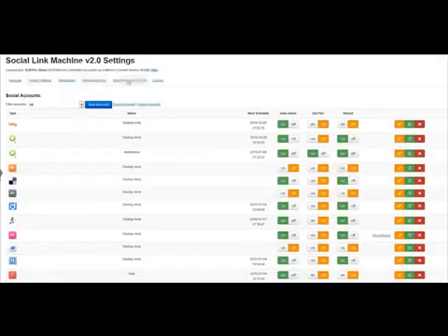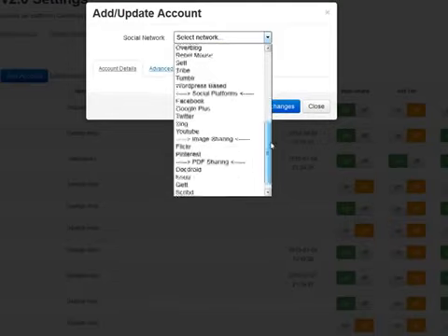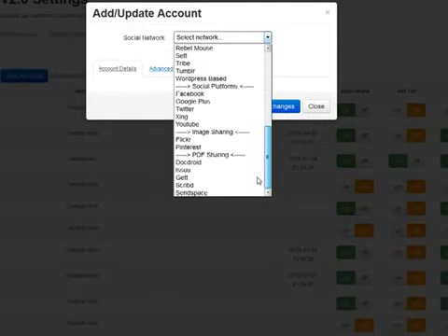So the first tab we have here is accounts. When a user installs the plugin, this screen will be empty, and what a user would do is either simply import accounts if they've got a CSV file with all the login details, and that will populate this area here, or they would simply click add account and select whatever network they want to add, and then simply add in their details.